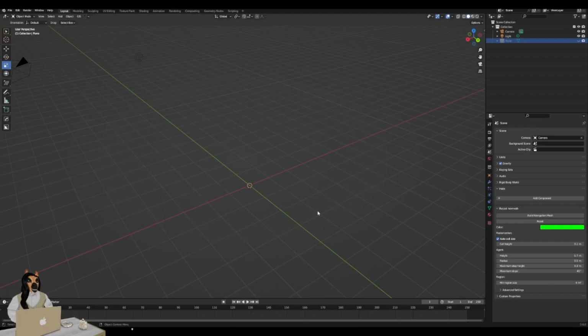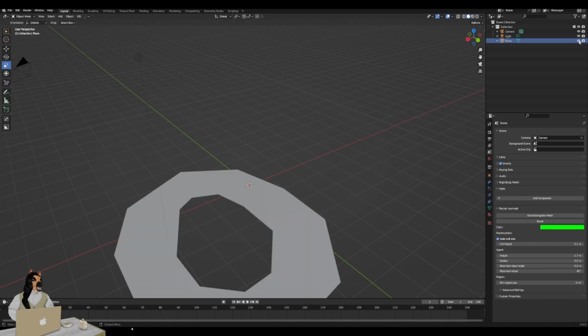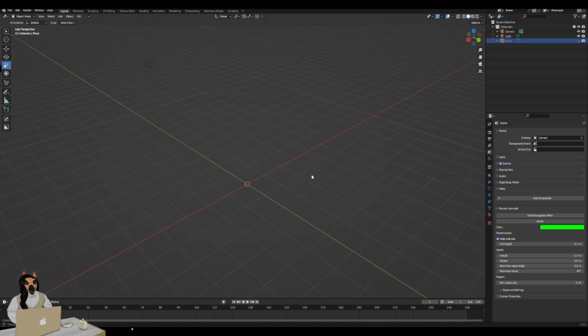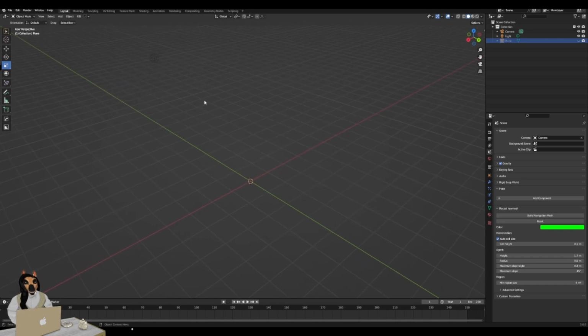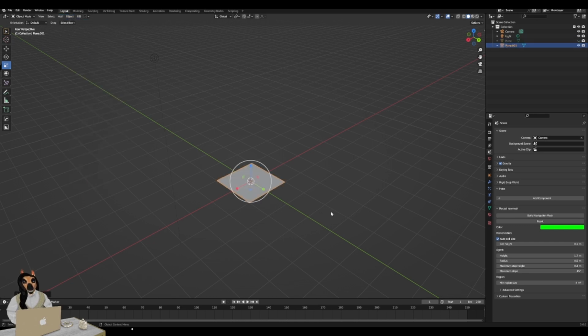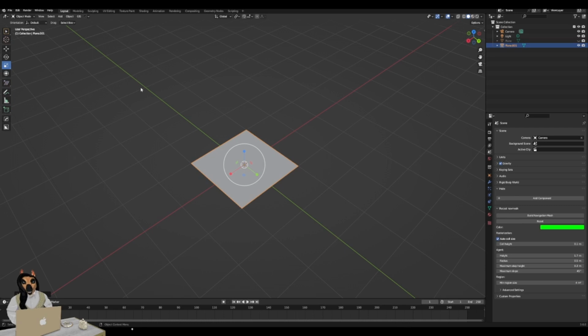So I have hidden my little loop here in my hierarchy, which you can do by checking and unchecking the little eye icon that hides and shows things. I've hidden that for now so I can show you what I mean by adding edges. So just like before, I'm going to add a plane. And I'm going to go into edge mode, 2 on my keyboard.